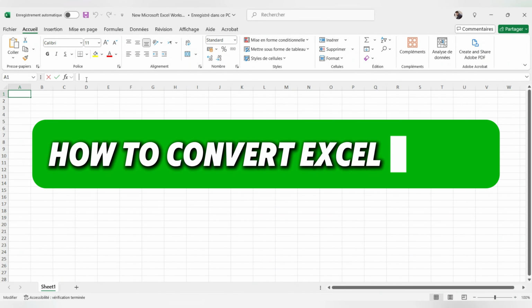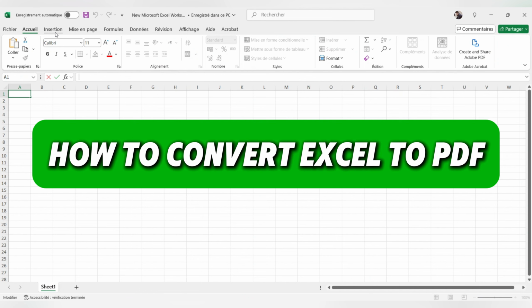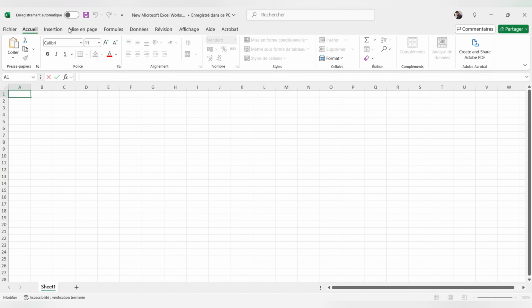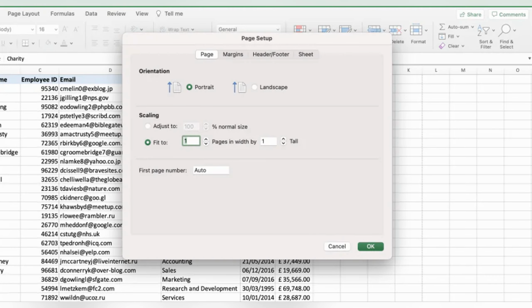Today we're gonna see how to convert Excel file to PDF. The first thing you need to do is to open your Excel file. Go to File, then Page Setup. In the Page Setup window, navigate to the Scaling section. Choose Fit to and set both width and height to one page. Then click OK to save the changes.